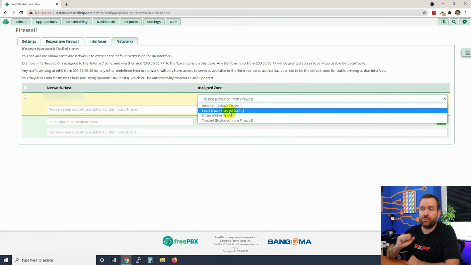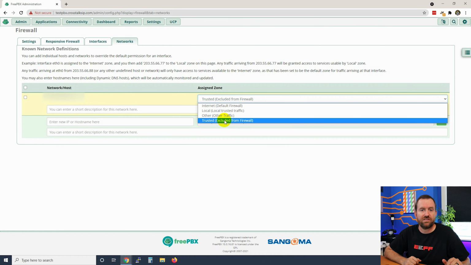The local zone is basically saying that only the ports needed for FreePBX are open, but say something like NTP for network time would not be open to someone in the local zone, though it would be open to someone in the trusted zone, because trusted zone basically means there's no firewall for any of these IP addresses.